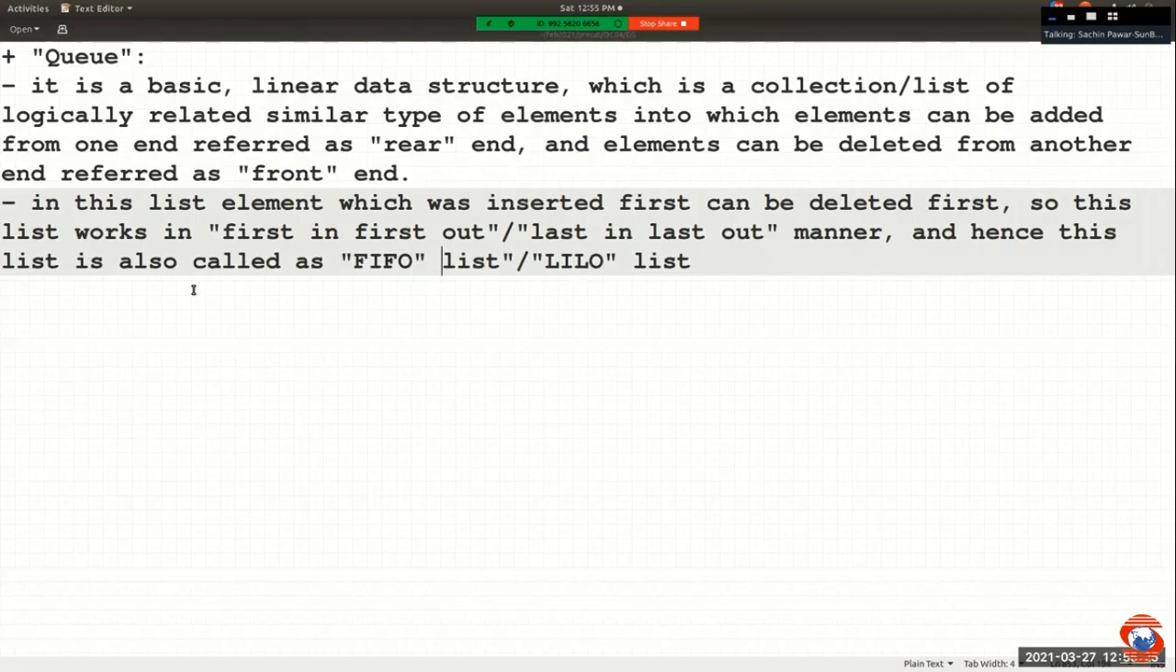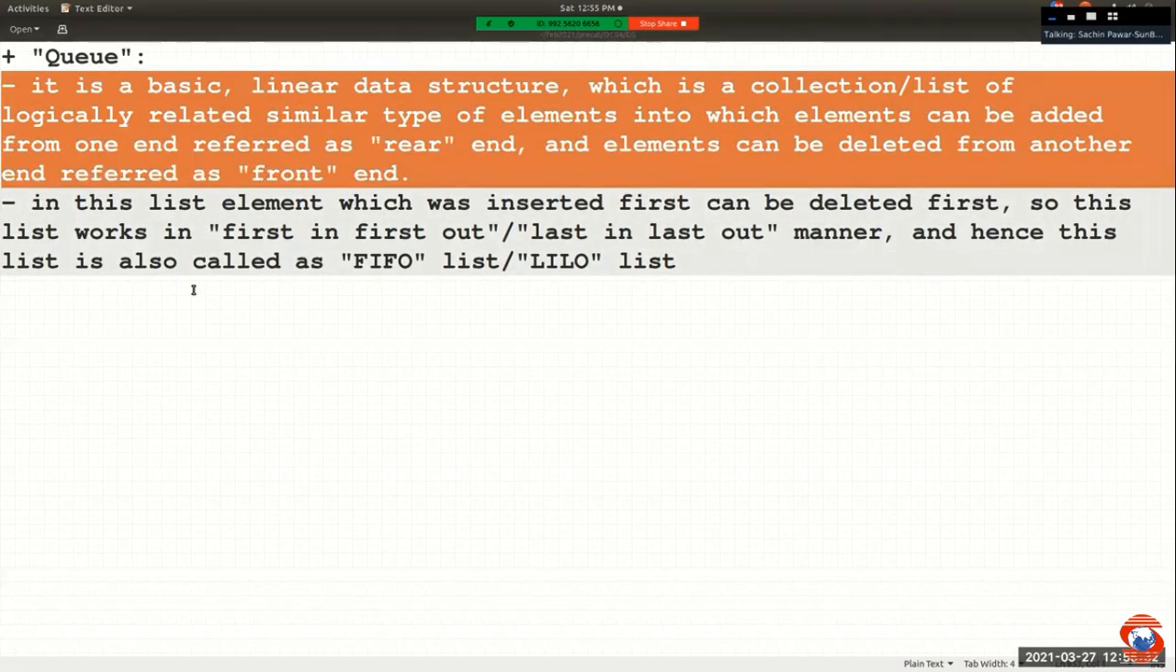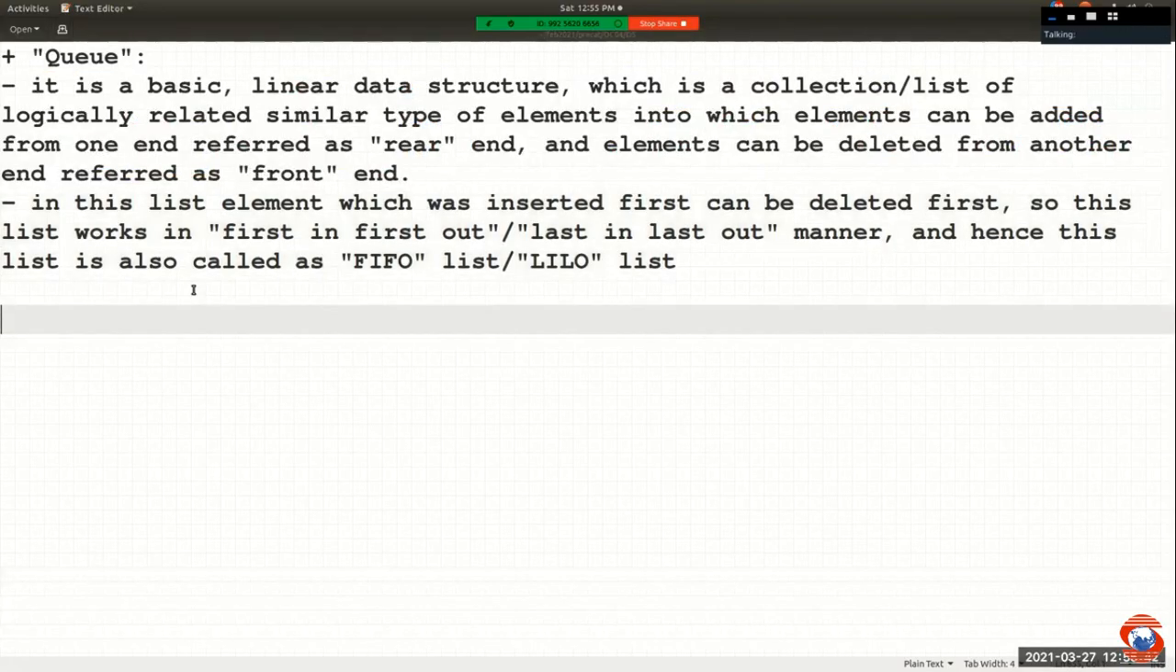Hello guys, have you understood this concept and definition of Q data structure? Yes, stack works in last in, first out, Q works in first in, first out. Exactly. Stack has one end, Q has two ends. Is that fine?